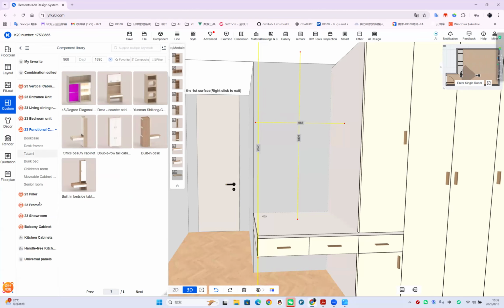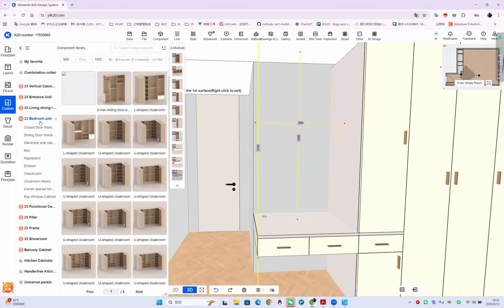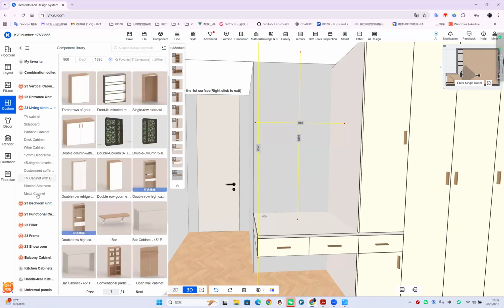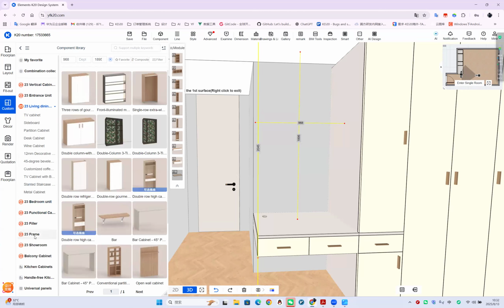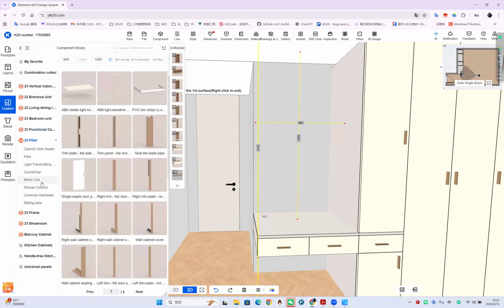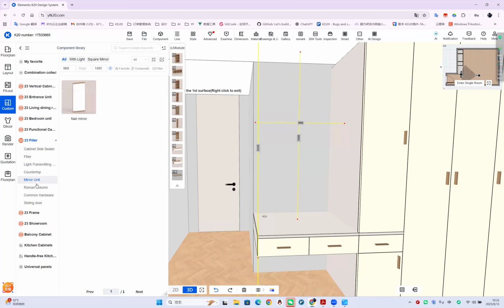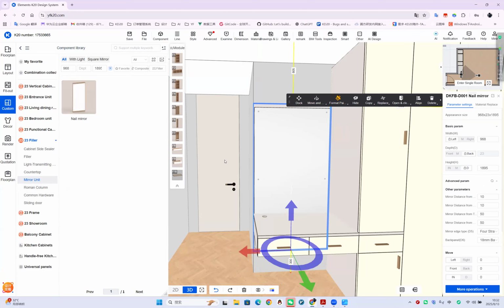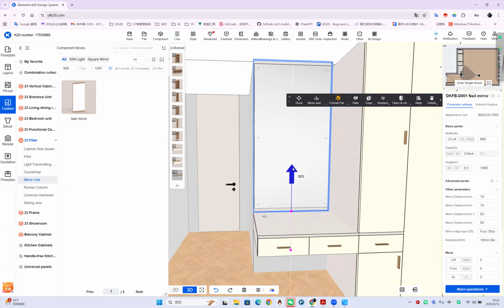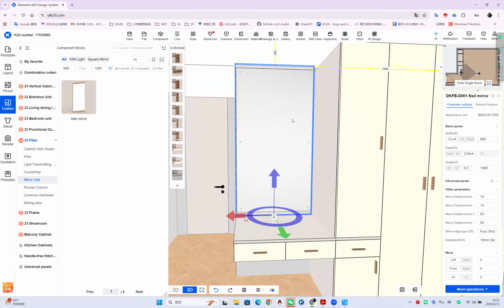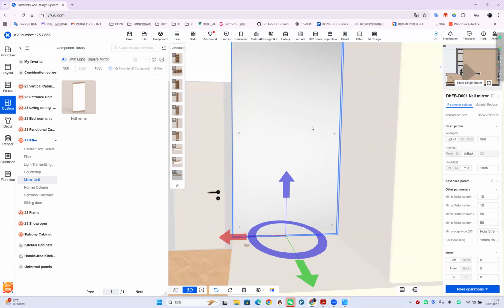And then we found the mirror is in the filler and mirror units in here. Mirror unit in here. Then we lay it out and move the location, change the location.